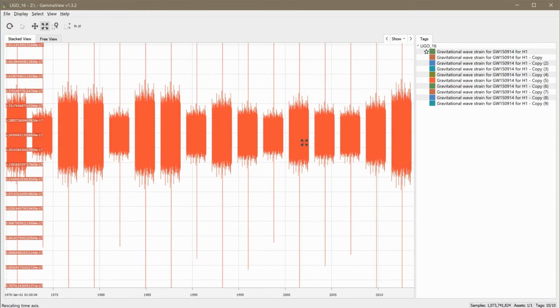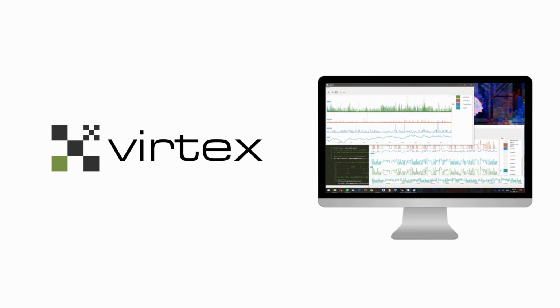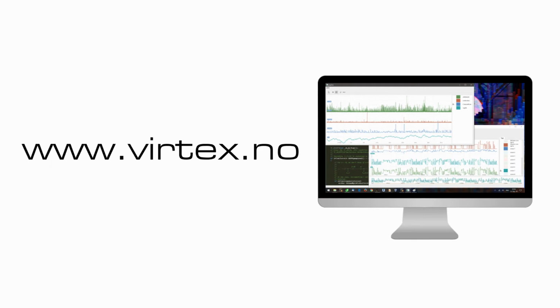GammaView offers unparalleled performance and user interactivity, and scales perfectly as the datasets grow in size and complexity. This allows the user to explore, learn, and react on the data.